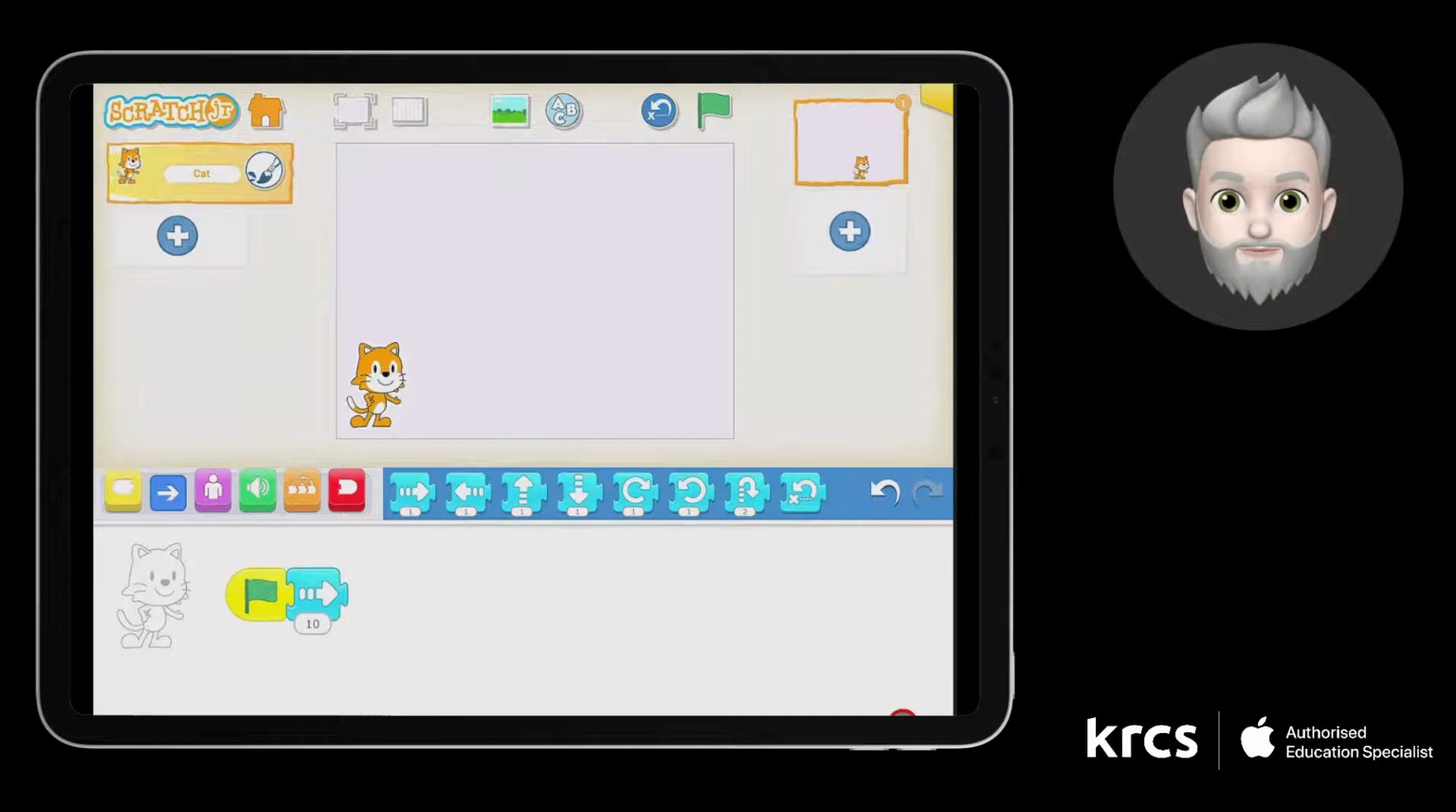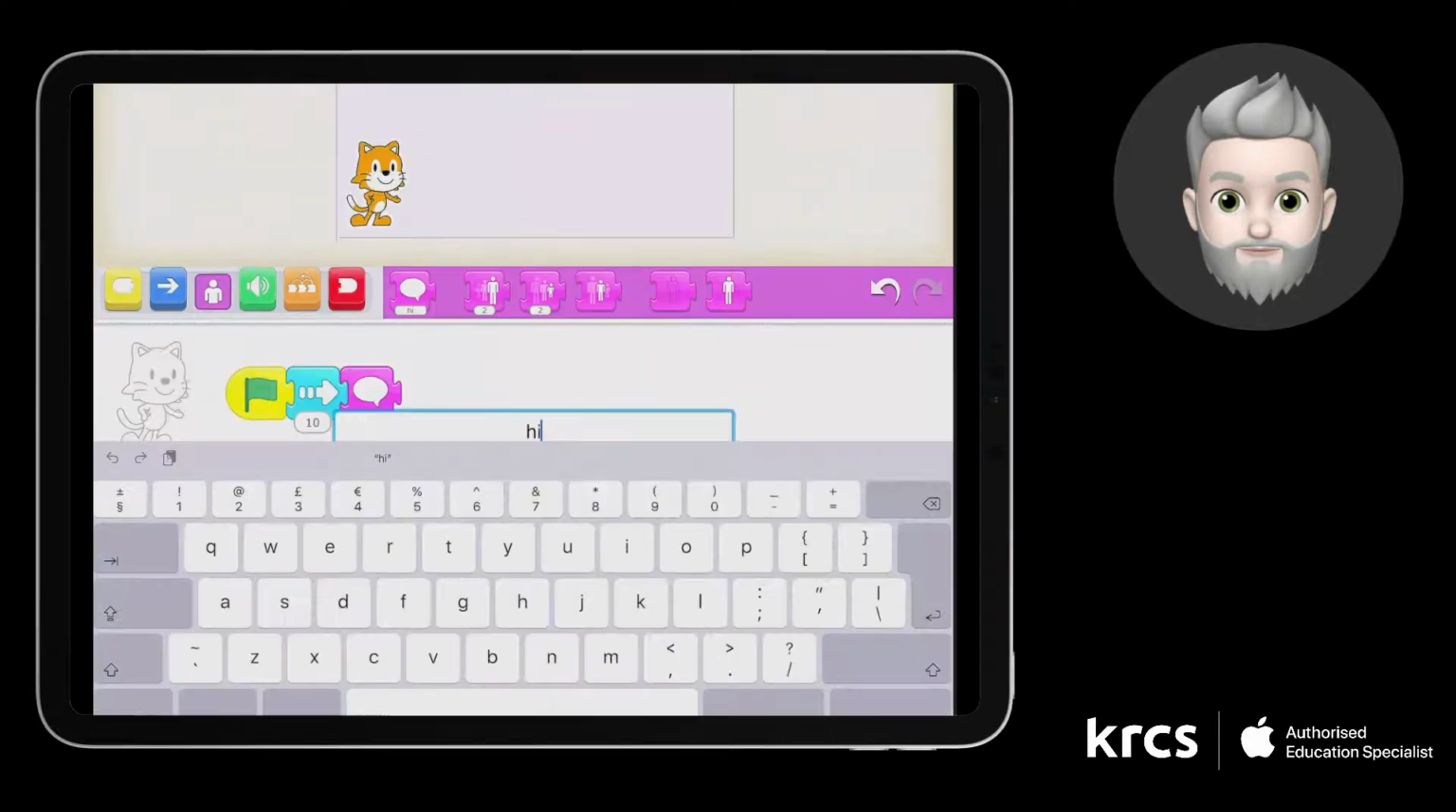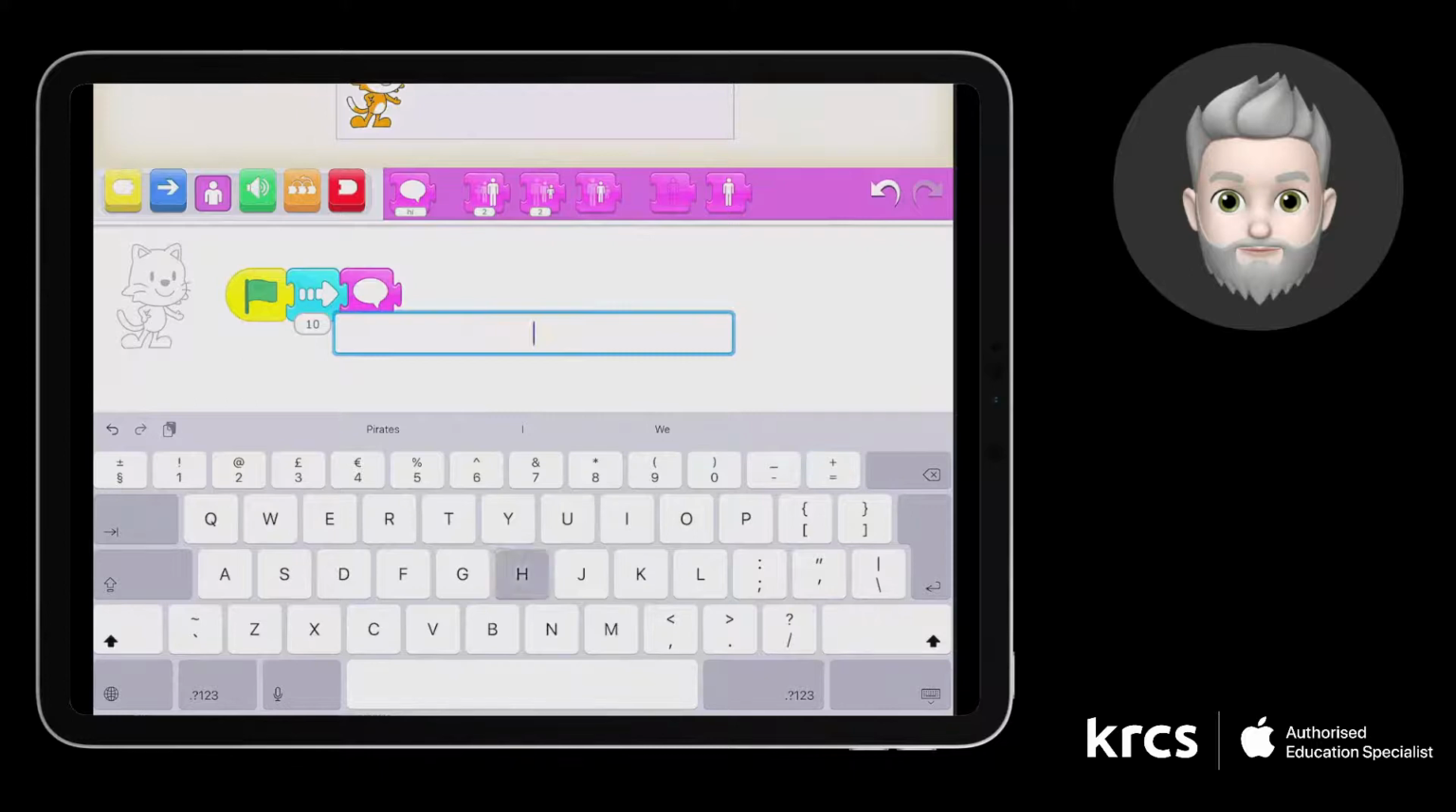So I can move forwards, backwards, up, down, I can turn around, but I'm now going to go to this speech command, and I'm going to drag that in. Oh, sorry, I lied. I'm not going to go there. I'm going to this one, this speech command, tap it in there, and we can type in a phrase.